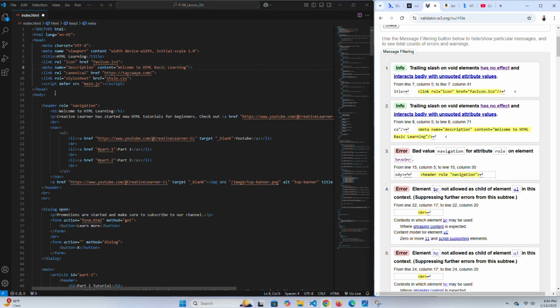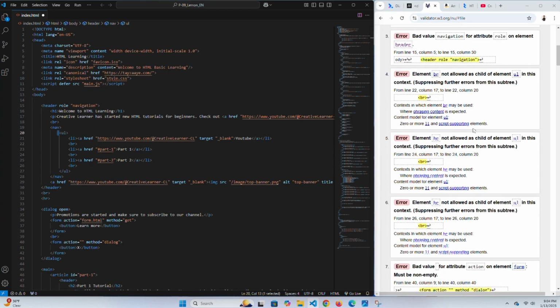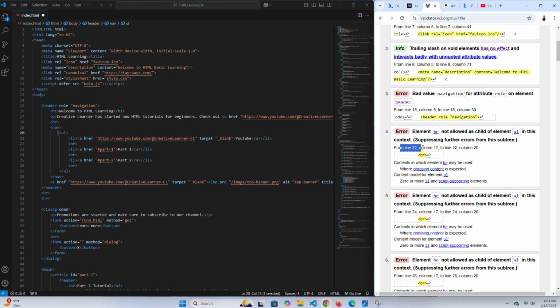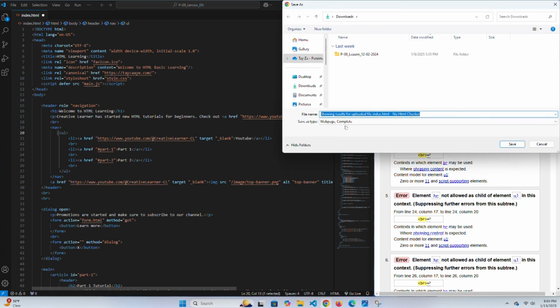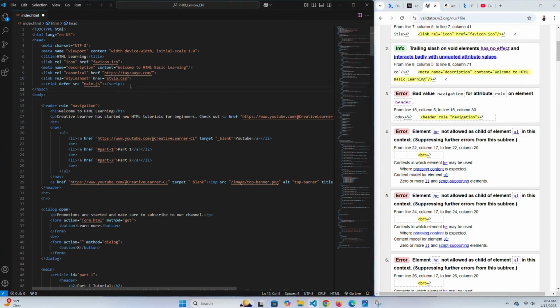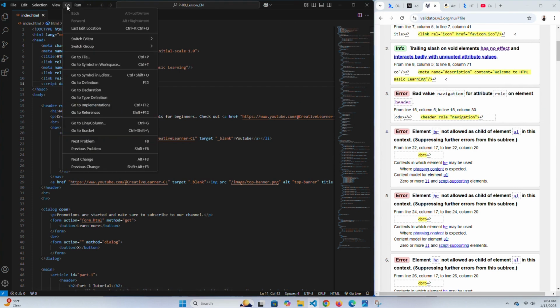Let's say you go to your body in the UL, and we go to, let's say here, line 22 and column 17. In Visual Studio Code, like I said, we have all the shortcuts. If you want to go to the line, you just go to the Go menu and then Go to Line. So that is go to line and column.